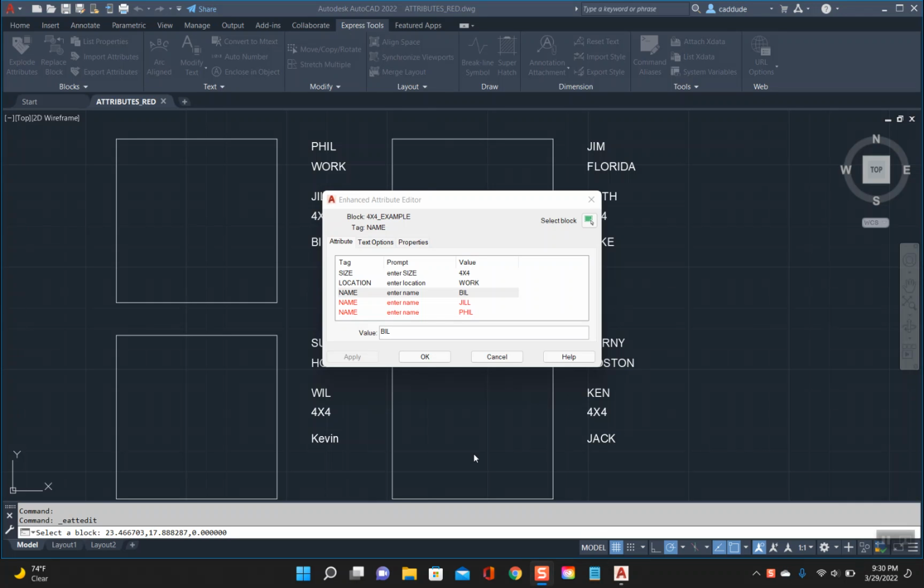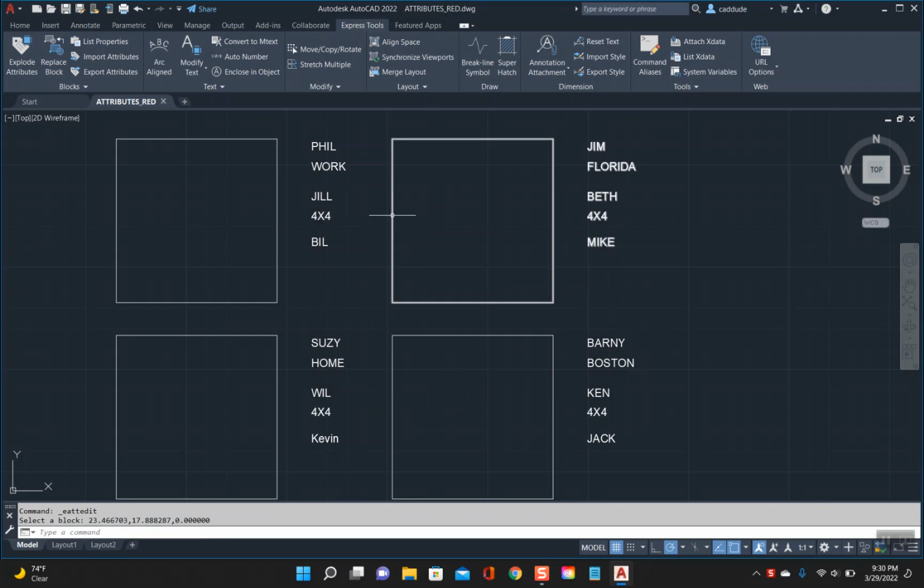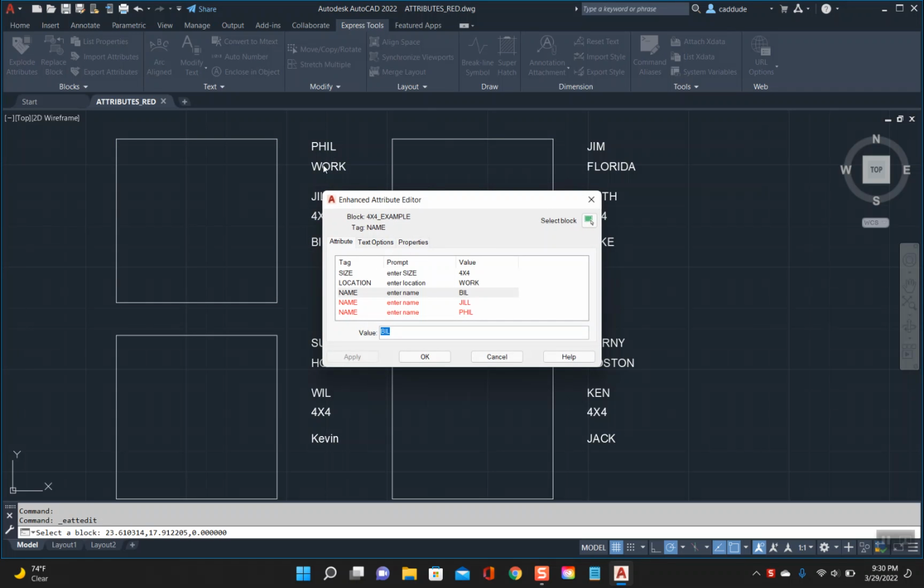Today's video is about fixing red blocks in an attribute dialog box. If you've ever come across this while working in AutoCAD, you double click onto an attribute and notice that the one I double clicked on, Phil, actually comes up as Bill, because these all have the same name for their tags. So AutoCAD doesn't know which one to choose, so it just goes to the top. If you've ever seen multiple red attributes, AutoCAD is basically saying that they all have the same name and it doesn't know which one to go to.